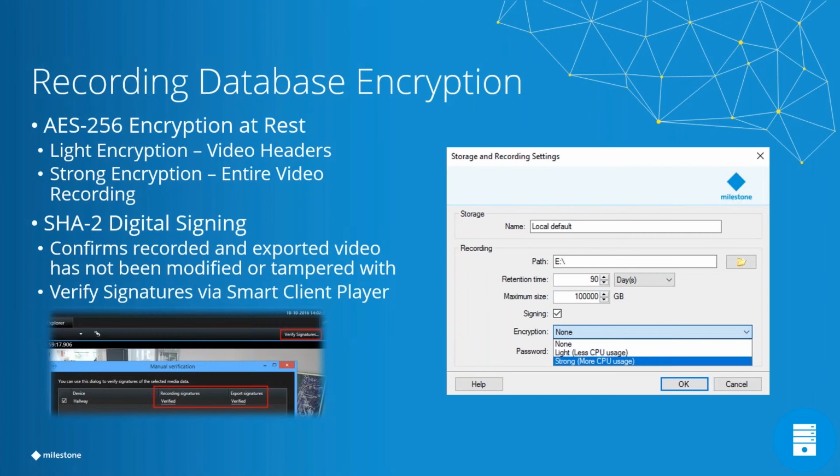So what is encryption at rest, or recording database encryption? Well, basically, it's the ability to encrypt the video that gets recorded. This is either the local video on your live drives, your local archive drives, or any NAS or SAN locations you may be archiving to as well. When you're setting up a storage profile, you have the option to turn on AES 256 encryption.